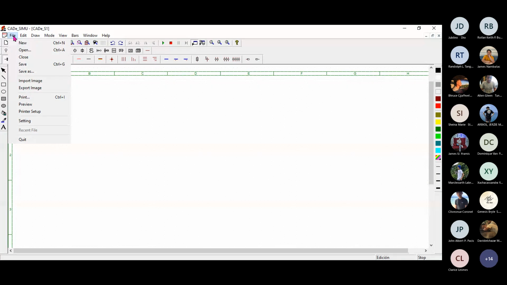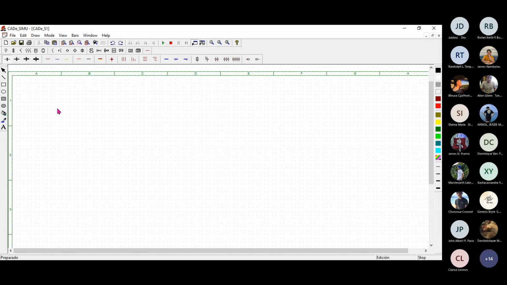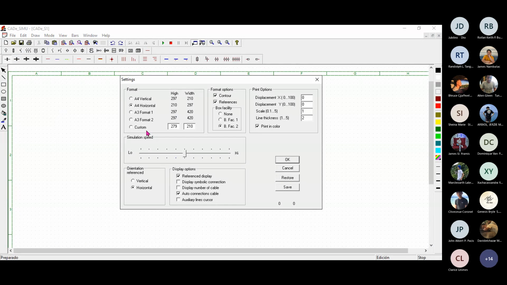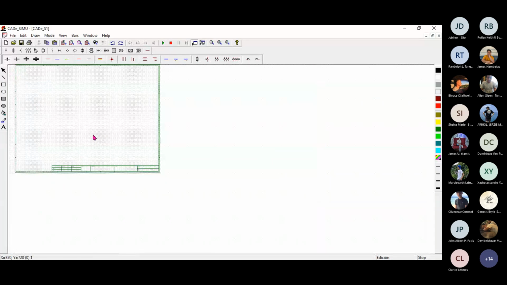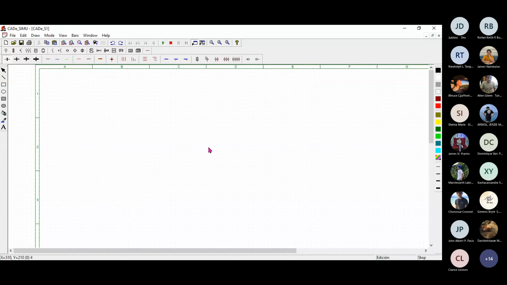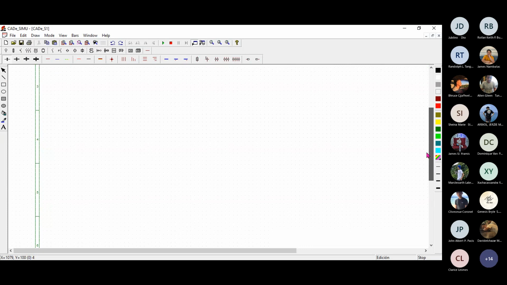So go to File, click File, and then Setting. Then you can choose the size, or customize your own size. In my case, I'll be using A3, which is double the A4. The default is A4, which is almost similar to a short bond paper. I'll be choosing A3, and then click OK. You notice that the size of the working area is already bigger compared to the previous size.